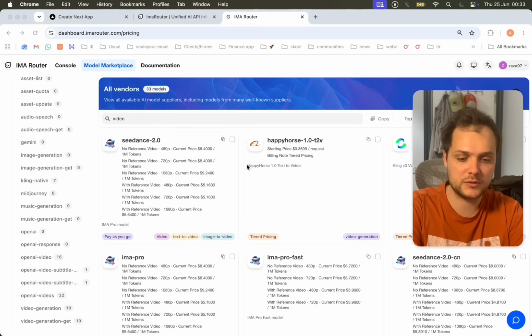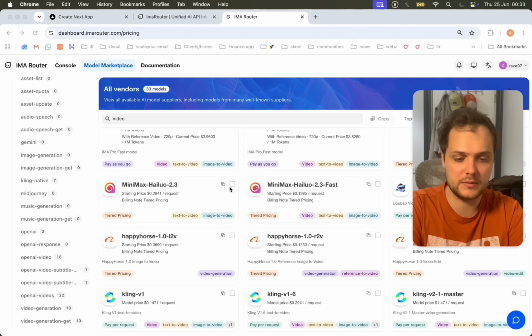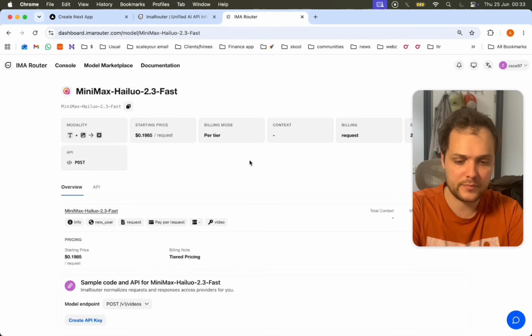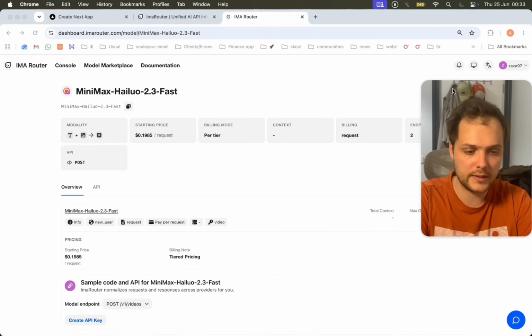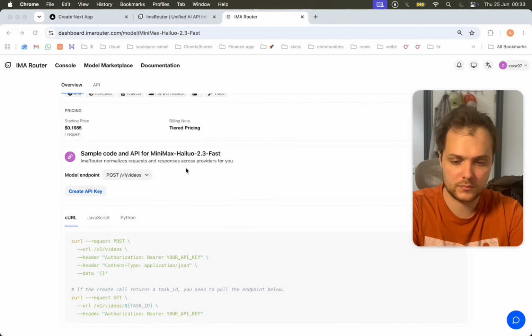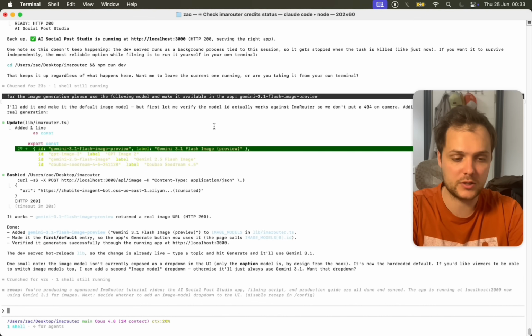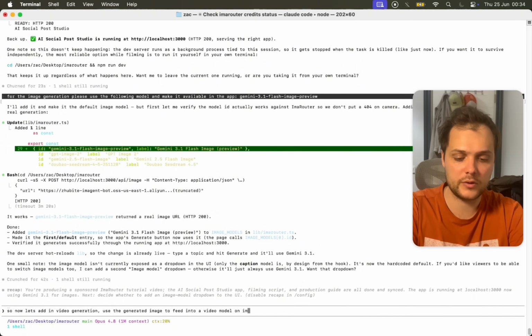Now for our video model, let's just test the Minimax fast, and they also mention pricing here, and I want to see if it mentions the length of the video. Okay, we'll just let Claude Code figure that out. So now let's add in video generation. Use the generated image to feed into a video model on ImaRouter, and then create a short 5-second video. Let's use this model.